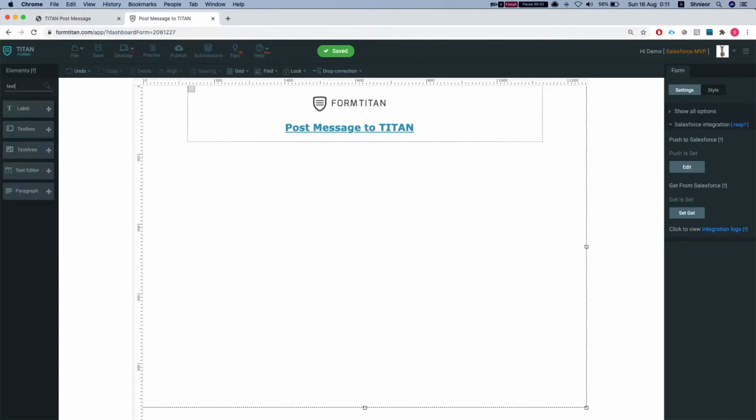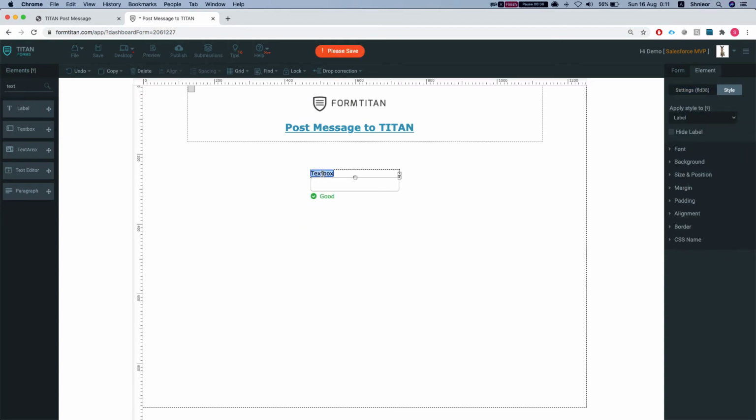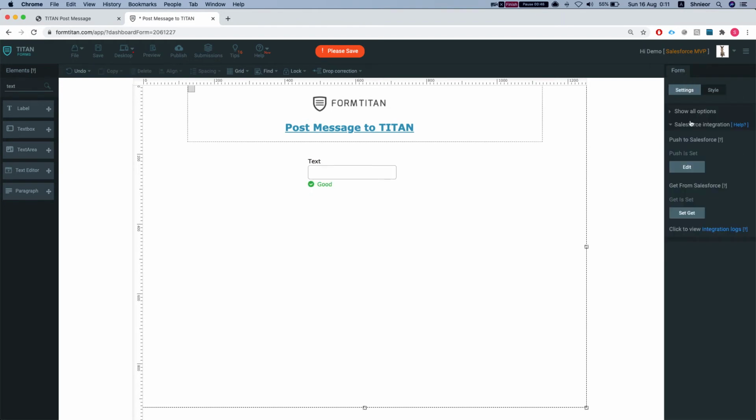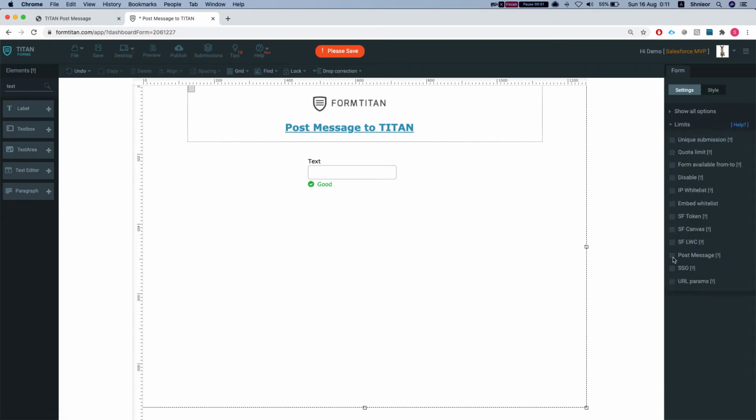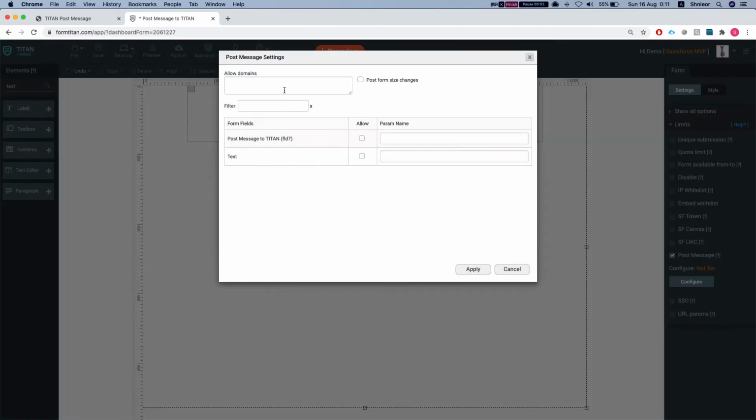What we're going to do is put in a text box, and we'll post into this text box. Alright, so let's just do this as a text. And what we will do is head over to our form, view more, limits, post message, configure, and we're going to say we will allow from all domains. Typically, it would just allow from your domain that you're going to embed the form within.